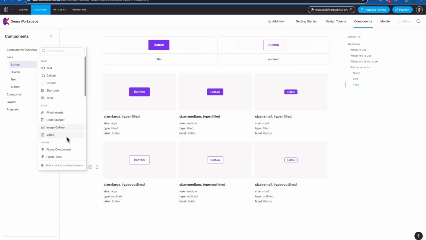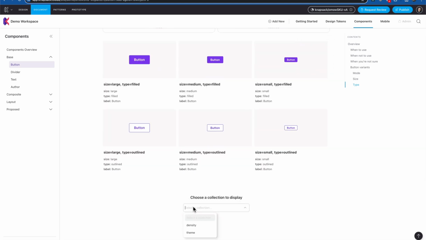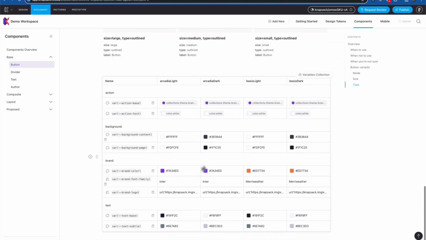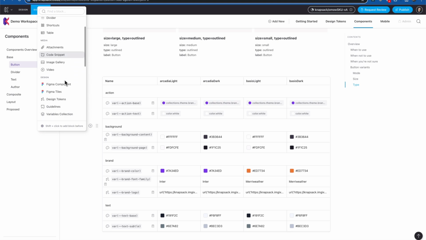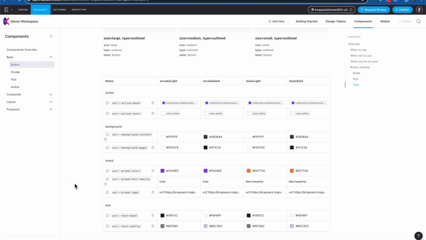If we keep on going down, you can see that we have options for our collections as well. So, we're talking about the design tokens in the beginning, and so we'll see that we can now see those in line. And so with all of the embed options that we have between the basics, the media, design, and patterns, and also embeds, so if you've got YouTubes and all that kind of thing, right? It empowers you to create a very robust layout and to be able to showcase your design system in the best way for your organization.